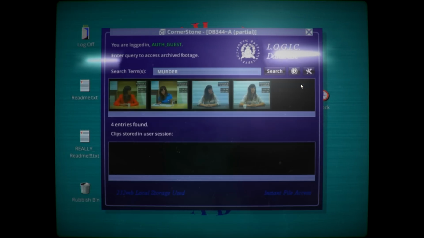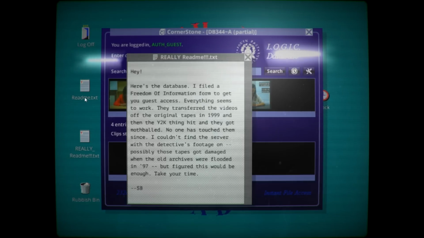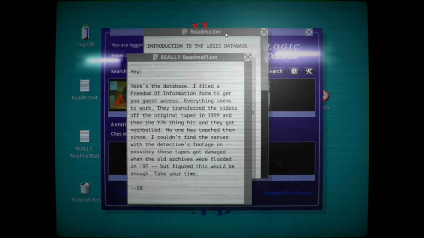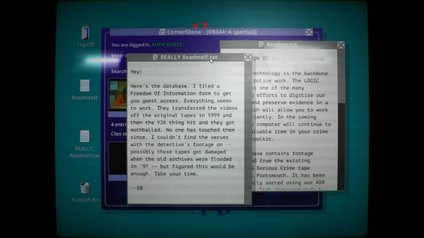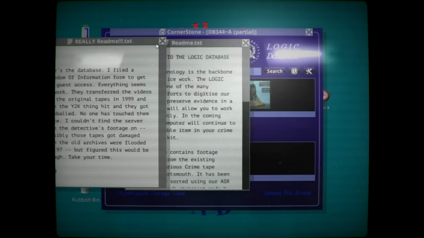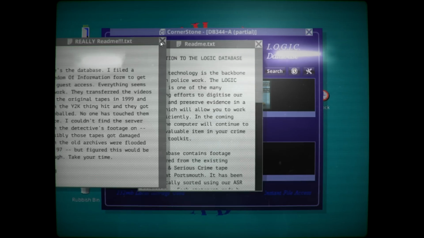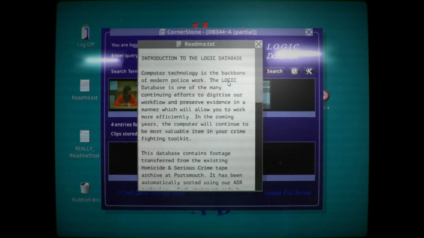Okay, so read to me. Okay, wait. I need to start here. Oh, we can move them. Okay, that's good. So, let's get rid of that one. Introduction to, we maybe should have done this first. So, introduction to the logic database.